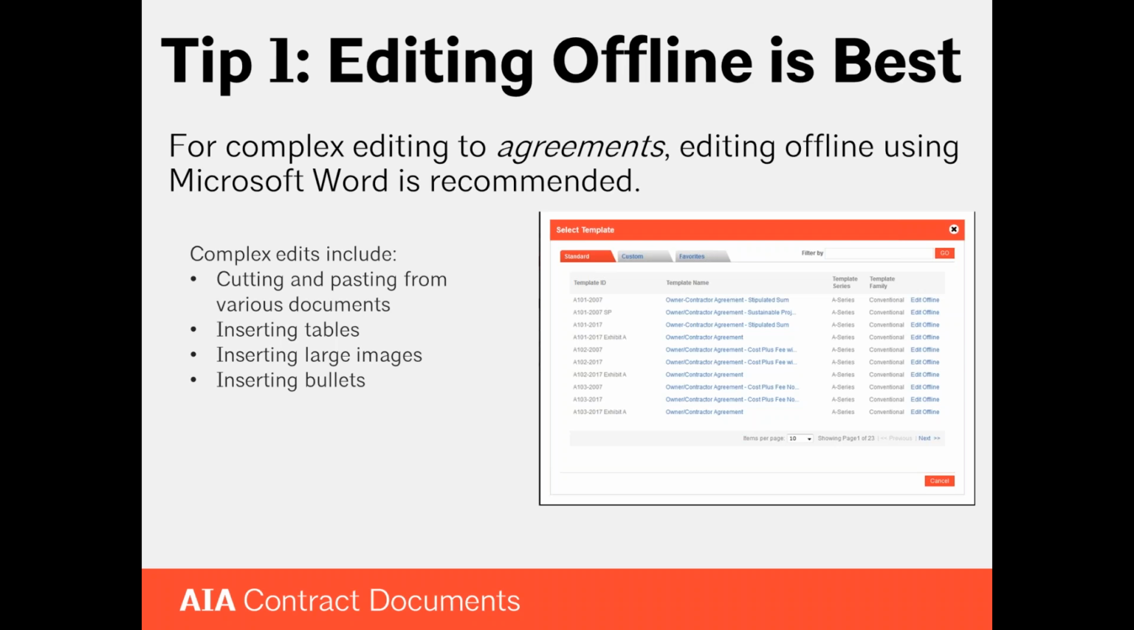So again, editing agreements offline is best. Typically, when you're in a project and you click Create Document, this pop-up will come up and you can choose from your standard, custom, and favorites. I'll talk more about custom templates shortly.